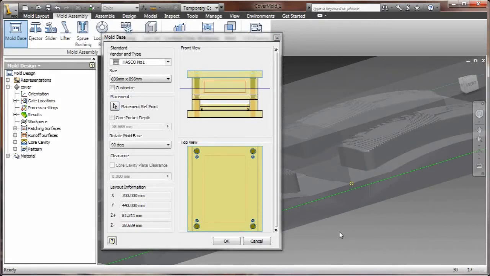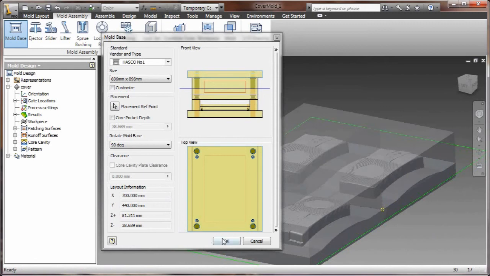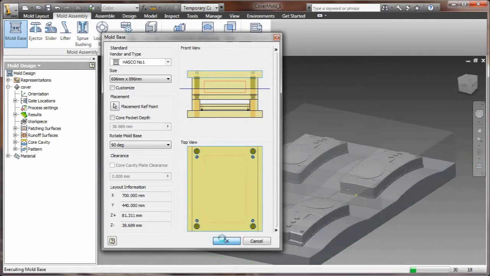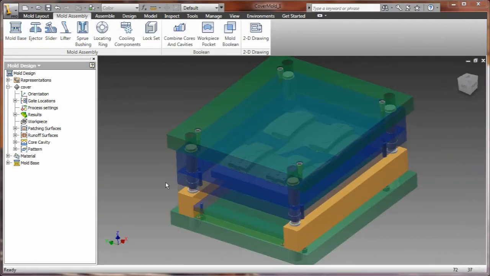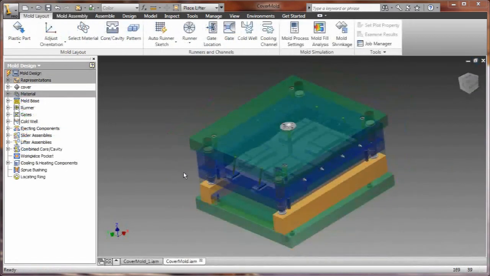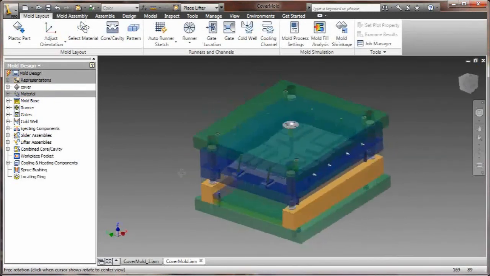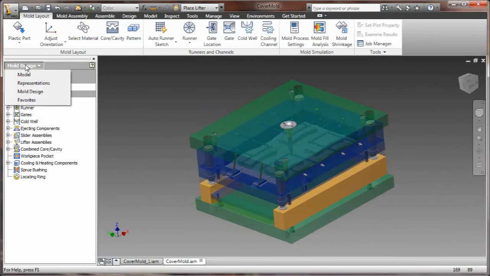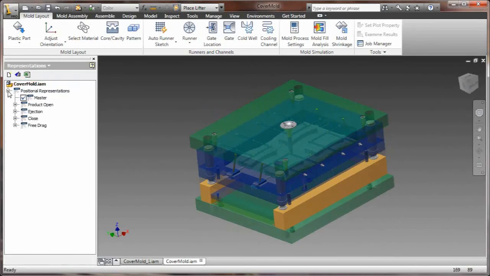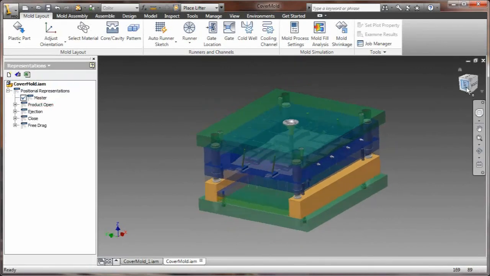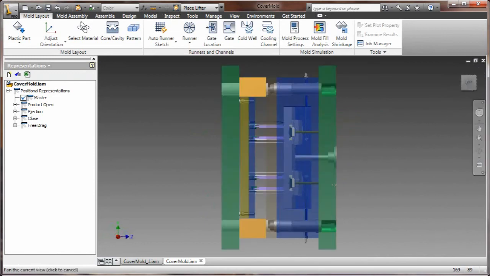And once I place that reference point and hit OK here, it's going to bring in a number of components for the mold base. Look at that. I didn't have to create them, I pulled them from a library, and it automatically positioned them relative to my core and cavity so that it's fully assembled. I didn't have to place a bunch of constraints. I didn't have to create the positional representations. They were created for me. I've got a master level representation. I've got a product open, injection, close.